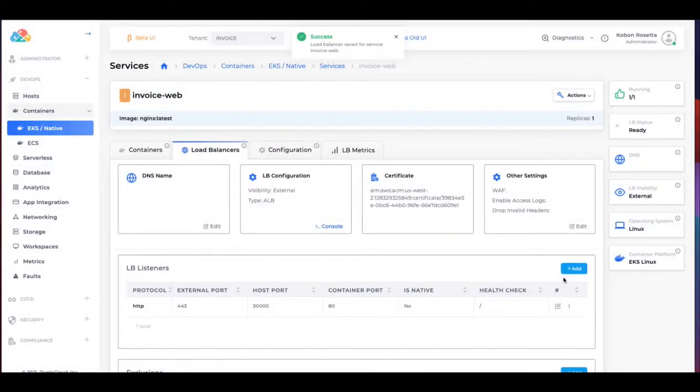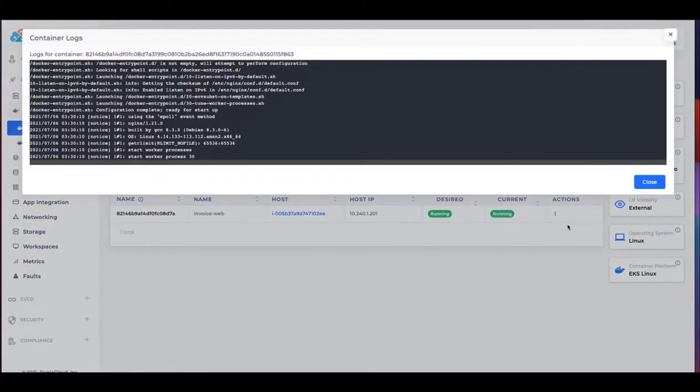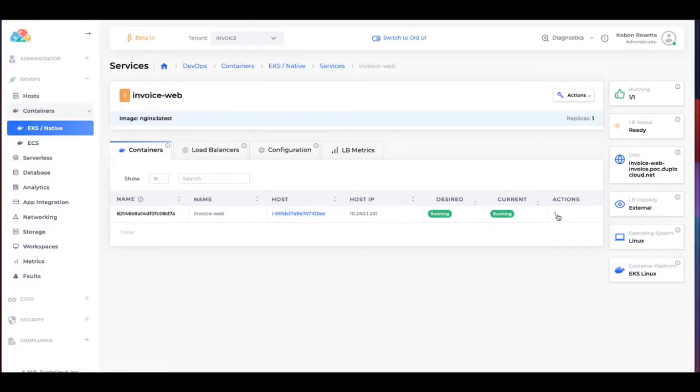Many other diagnostic functions are built into the platform. For example, a quick view of the container logs. Or here, we're getting into the shell of the running container itself.